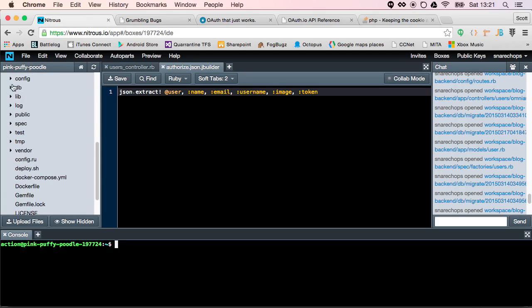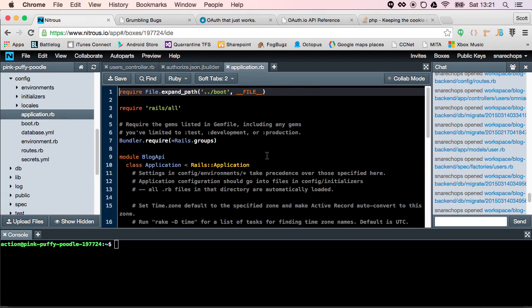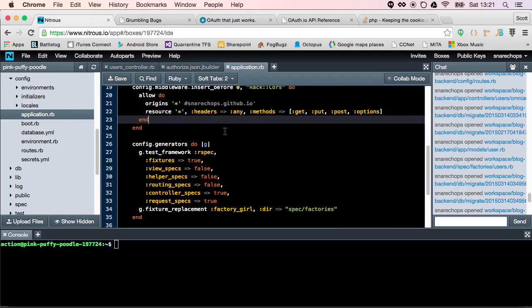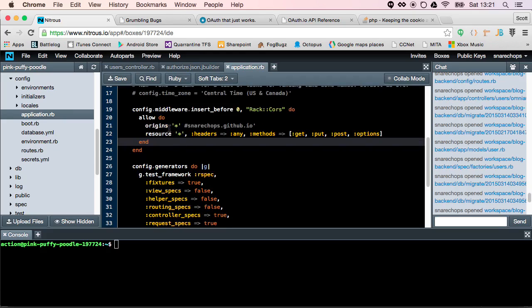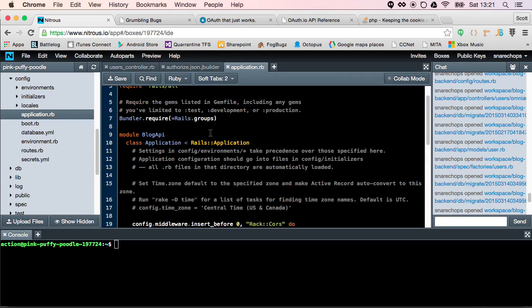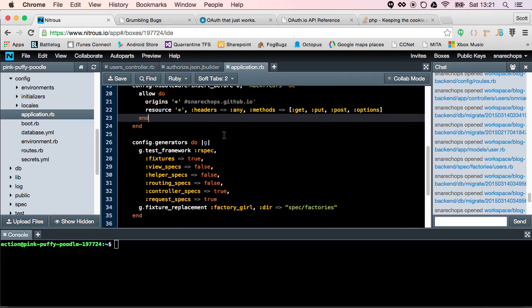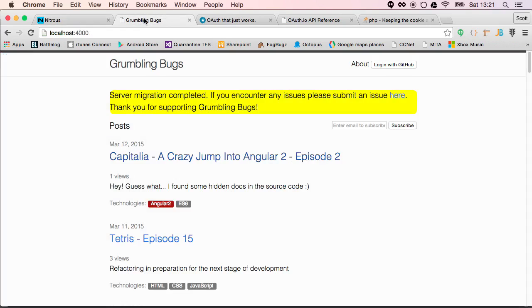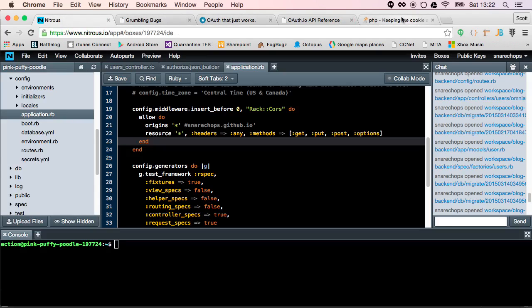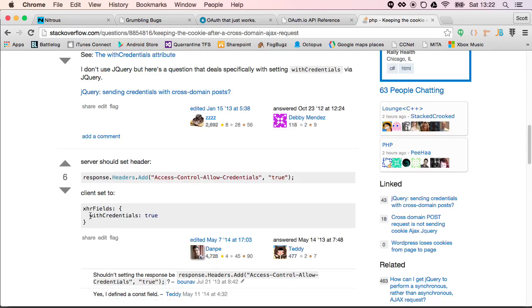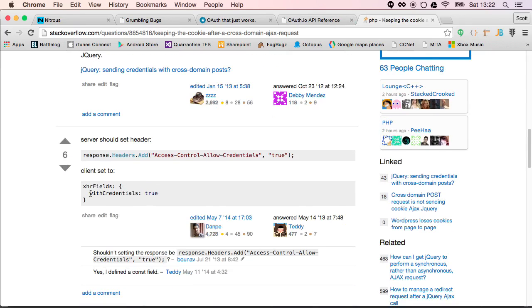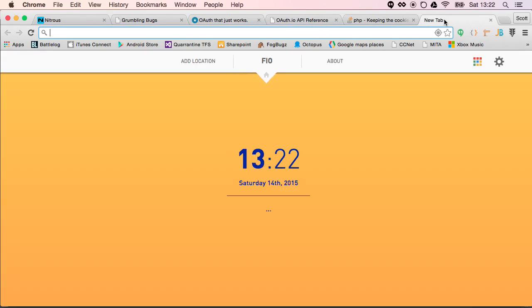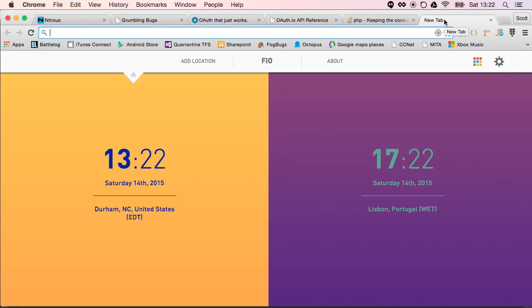So our CORS stuff is in, well, what was it? Config, application, yep. Source star, headers, any methods. Trying to remember if I need to specify this one specifically, or is it going to kind of do it for me? Okay, so what I'm going to do is turn withCredentials to true on these requests, and I'm going to see if I can save a session. So we're just going to do a little bit of testing.